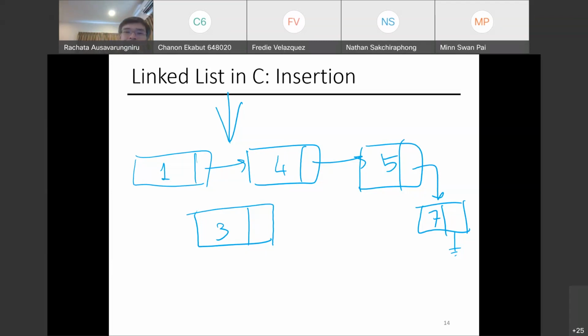First thing I can do is I point node 3 to 4, right? And then this pointer, I get rid of this link. Now it should point to the node 3, right? That's it. Any questions? Any questions about this example?